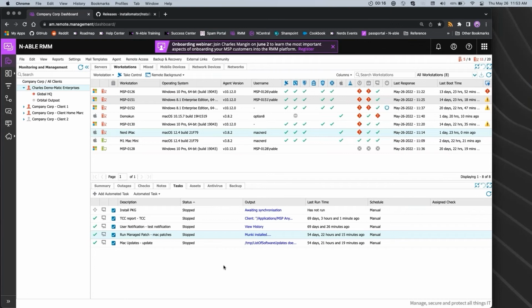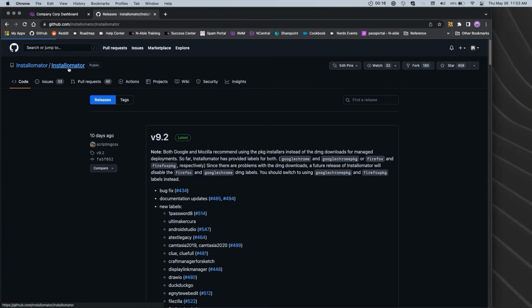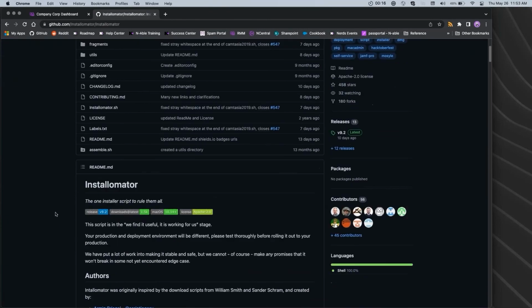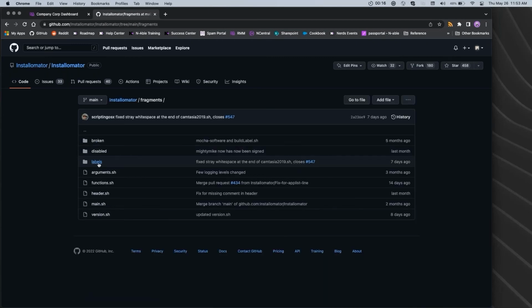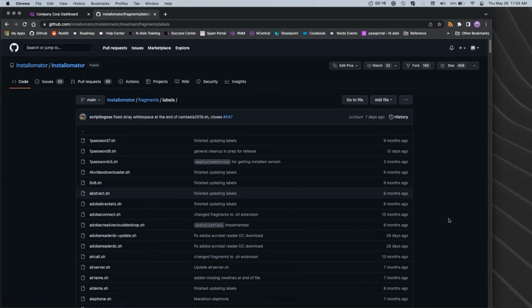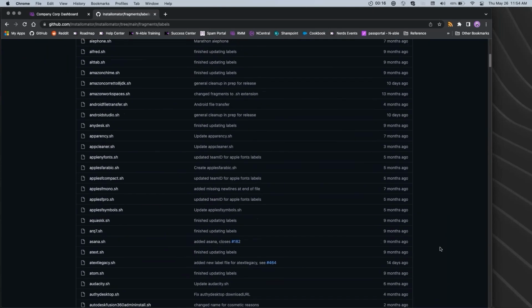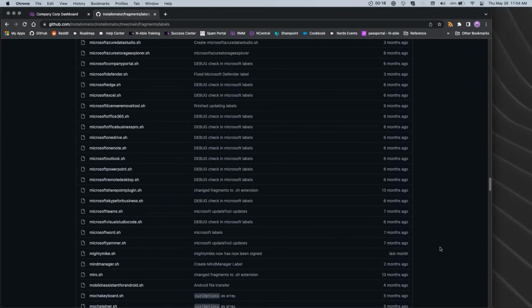And that Installomator application itself is a framework for installing and updating a bunch of different Mac apps and drivers and utilities and things. So here's all of the stuff that you can install with Installomator.